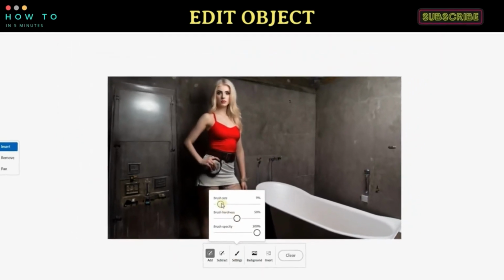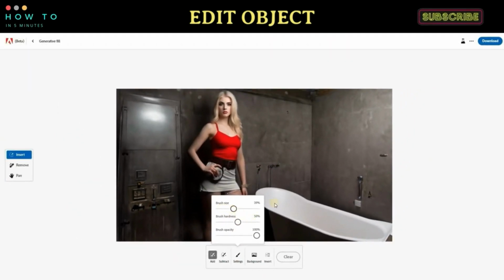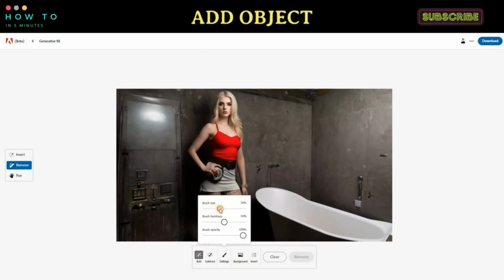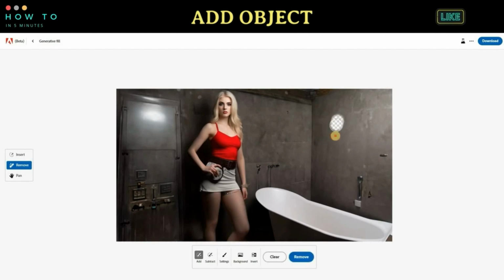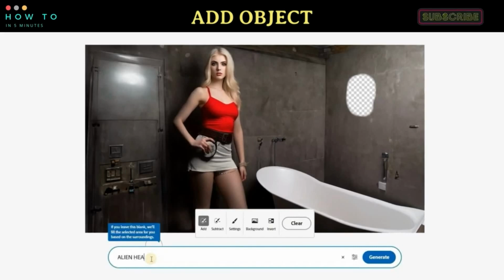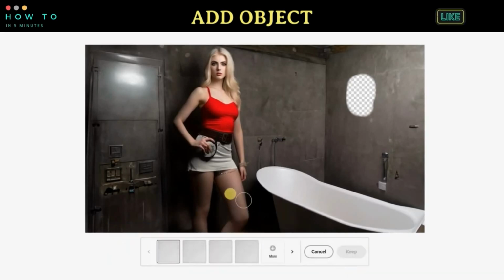Now, let's add a new object to the photo using Adobe's Generative Fill AI. Click the Remove button and select the brush size from the Settings menu. Remove some areas in the photo, making sure the shape matches the object you want to add. In this example, I want to add an alien head on the wall, so I will create an oval area. Click Insert to open the prompt menu and type your prompt. Click Generate to start adding the new object to your photo.